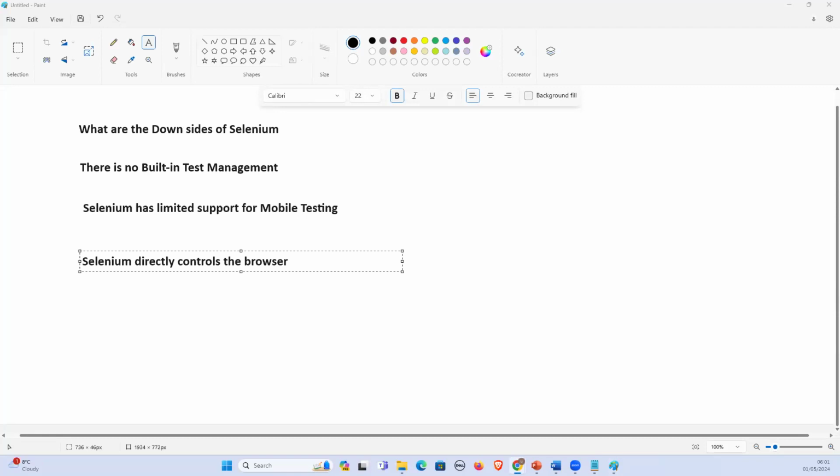So overall, Selenium is very effective for testing web applications, and it is capable of cross-browser testing. Selenium is an important tool for you to learn so that your foundations are strong. Now let's move on to the next.